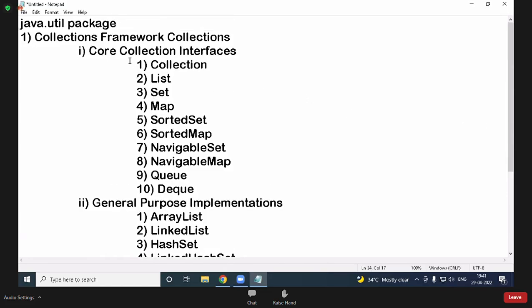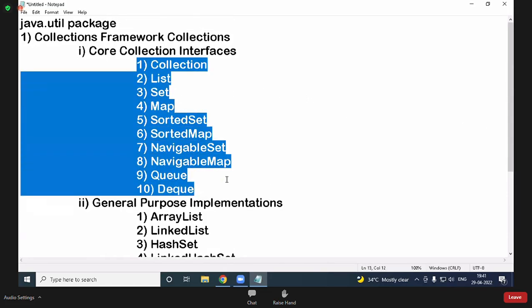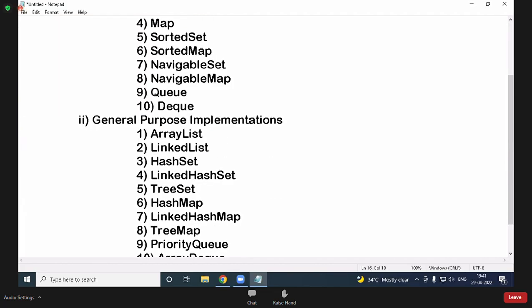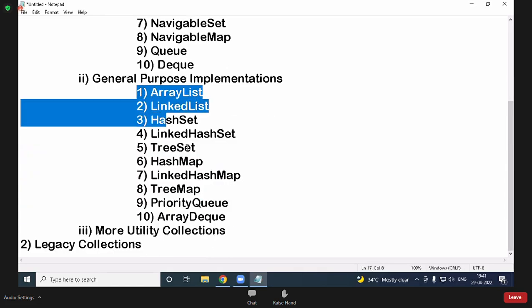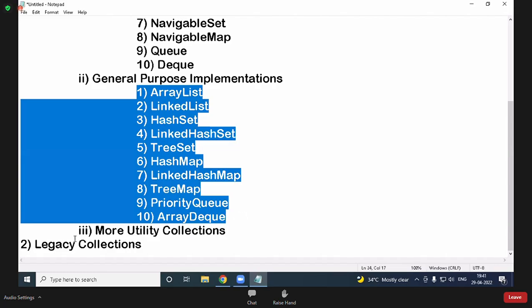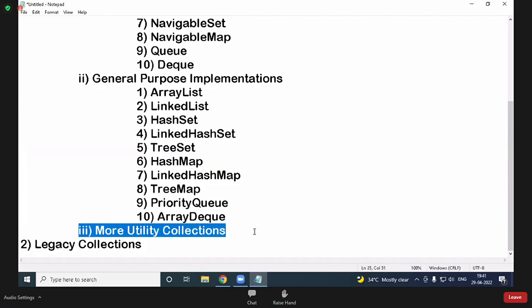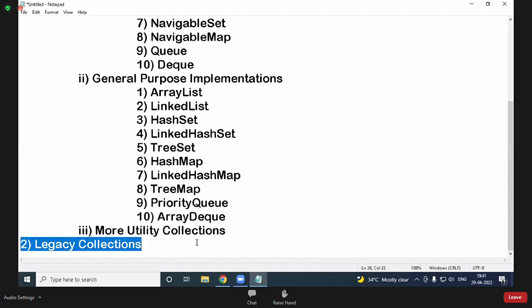See, this 10 you studied as theory only, because those are interfaces. Those interfaces are implemented here. These you will learn in depth. Again, third category, 7 collections are there. This legacy collection, 8 collections are there. Total 35 collections out of 100. 35 are important. That means whatever I'm teaching is important only.